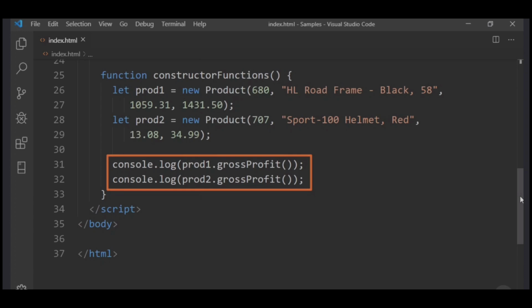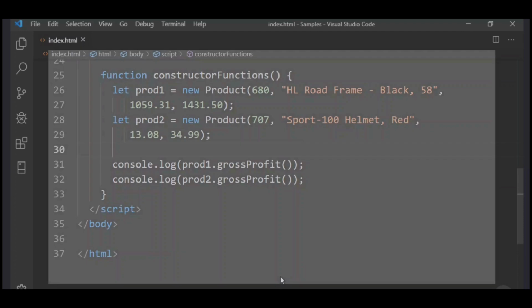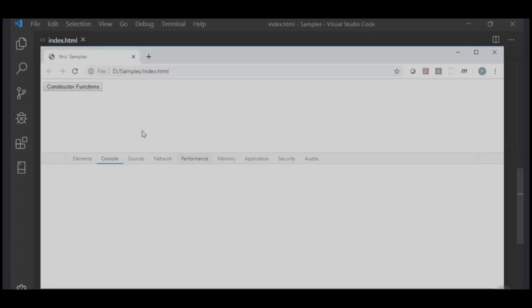So prod1.grossProfit, prod2.grossProfit. As you'd expect, this reflects whichever object we're working with, so prod1 or prod2. Let's go ahead and run this and take a look at what happens. And as you'd expect, we get the different numbers because we're referencing the different objects, and this then takes on the properties of that object.